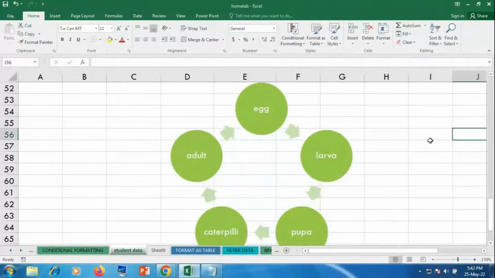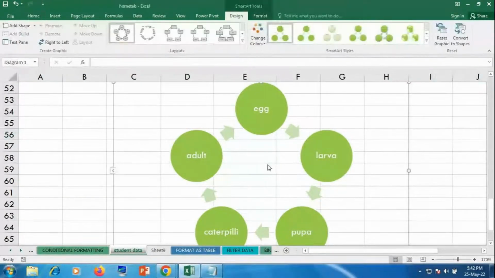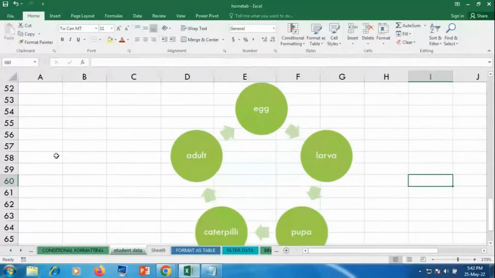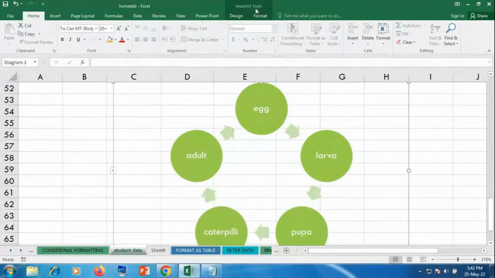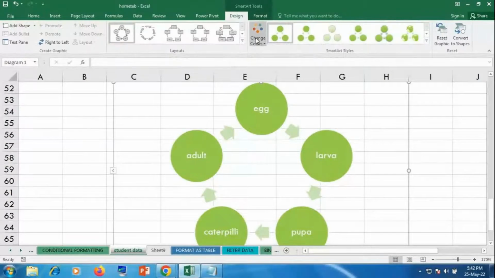Now you click on the smart art inside. Don't keep the cursor outside of this one. You have to place the cursor on smart art. Then you will get tools, ma. The smart art related tools you will get. Come to the design. So you can change the color, whichever color you want.